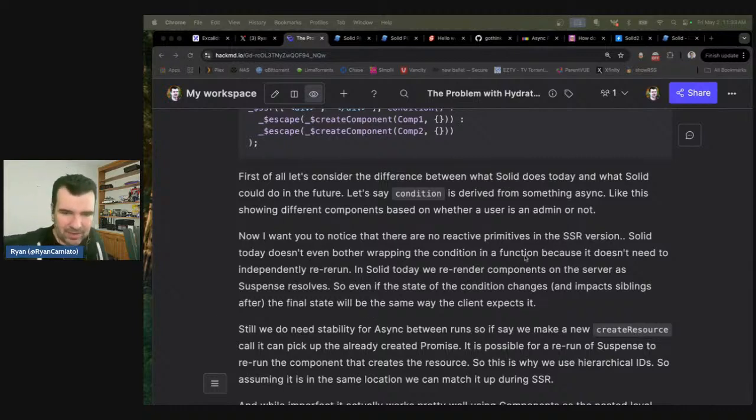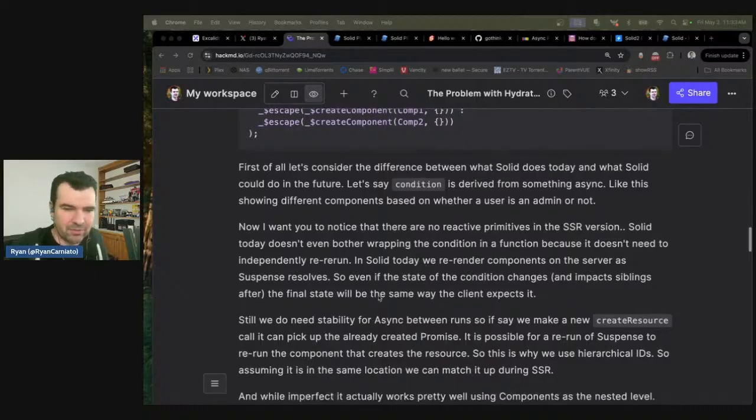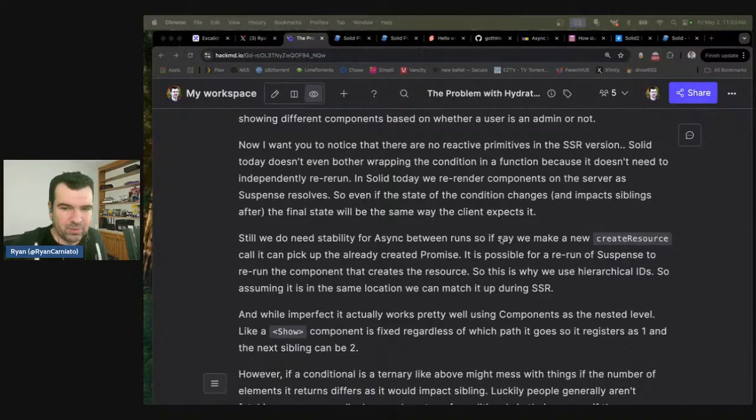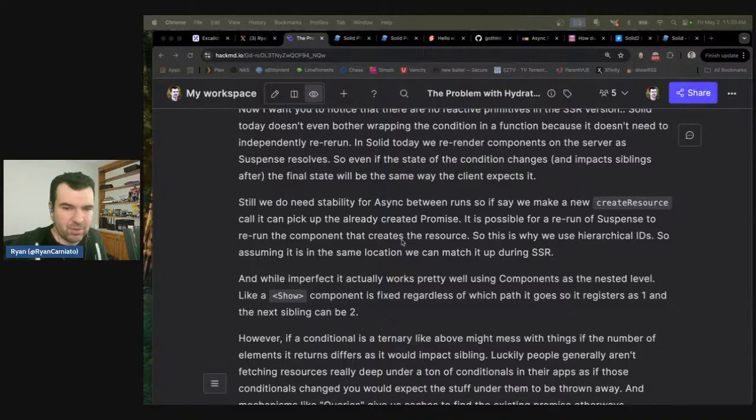Solid today doesn't even bother wrapping the condition in a function because it needs to render independently. In Solid, we re-render components on the server as a suspense resolves. So even if the state condition changes, it doesn't matter. Still, we do need it stable for async between runs. So if there's a new create resource, we can pick up the already created promise. It's possible to rerun the suspense to rerun the component that creates the resource.